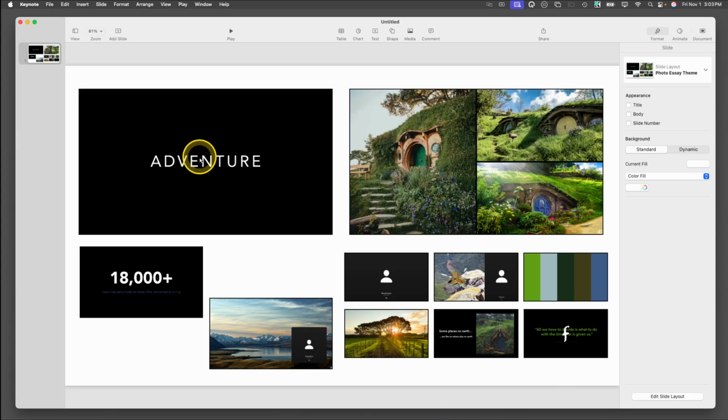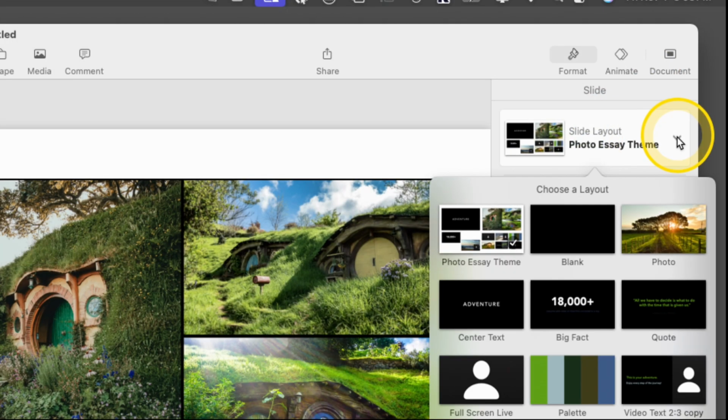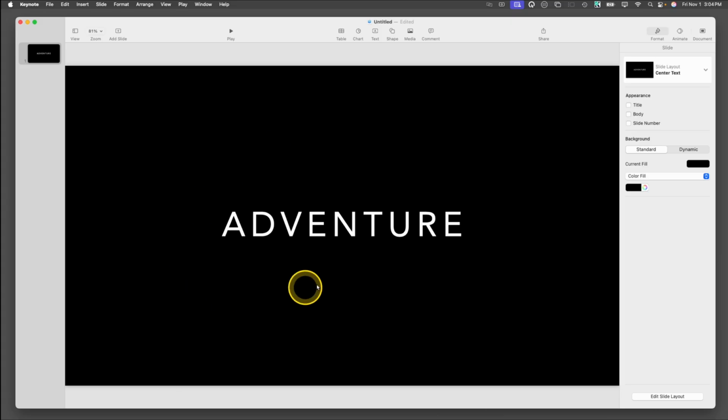In here, we have just a title slide showing, so we're going to come over to the right-hand side, what's called our inspector, click on this drop-down, and we're going to choose the center text layout. This is our main text slide that we're going to use throughout our presentation. Then we're going to do a couple more things to help us moving forward.